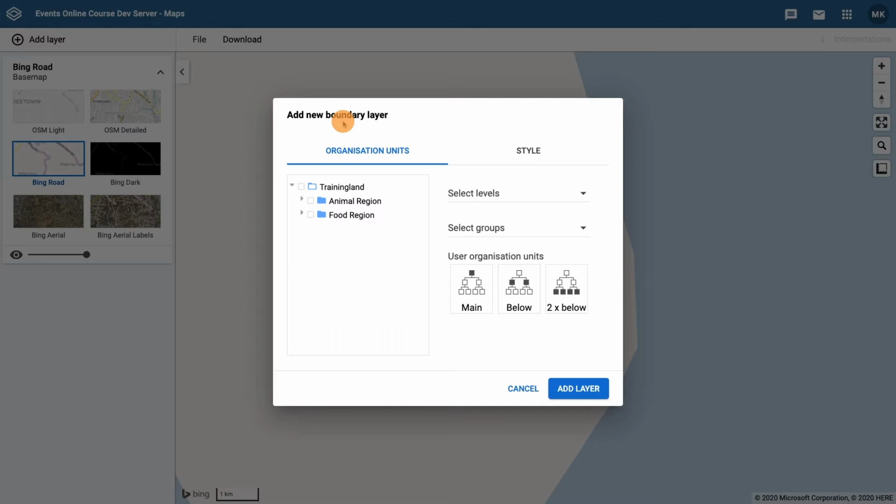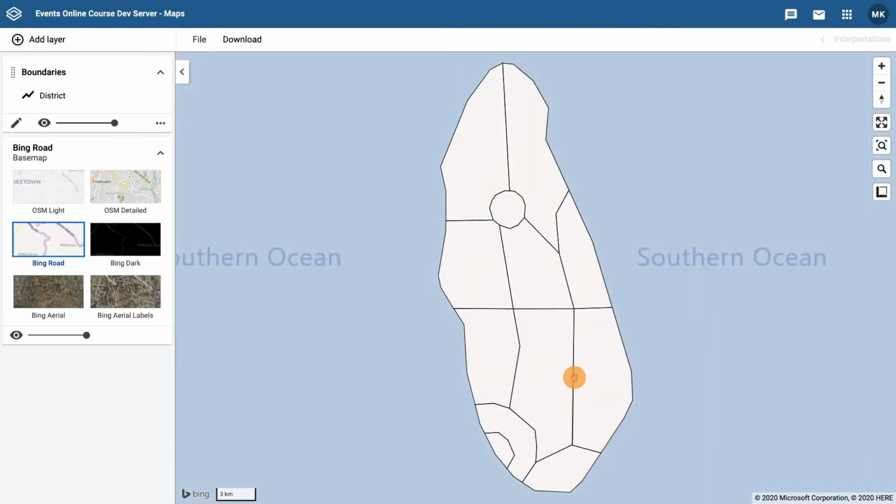From the Organization Unit tree, select Training Land. From the drop-down list, select Levels, choose District. Then click on Add Layer. You can now see the district boundaries of Training Land.